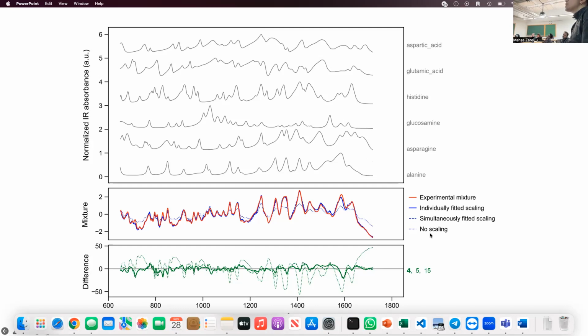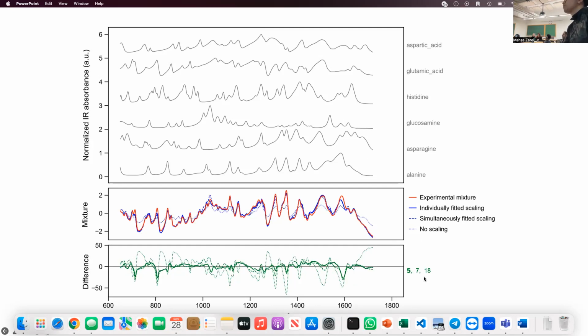And this is the no scaling, meaning not considering IR coefficient. Here the difference shows each of these 3 against the experimental mixtures: the individual one has the lowest difference, the simultaneous fitted is next, but the difference is not huge, and the no scaling obviously was the worst.